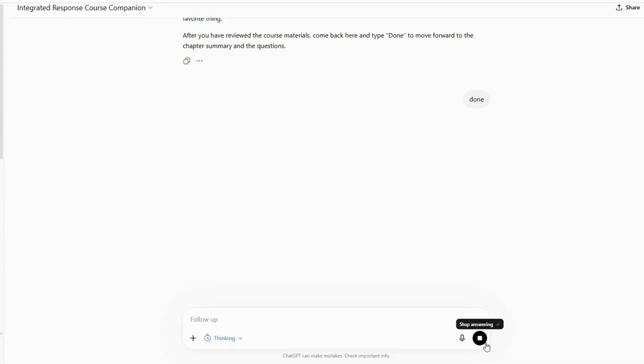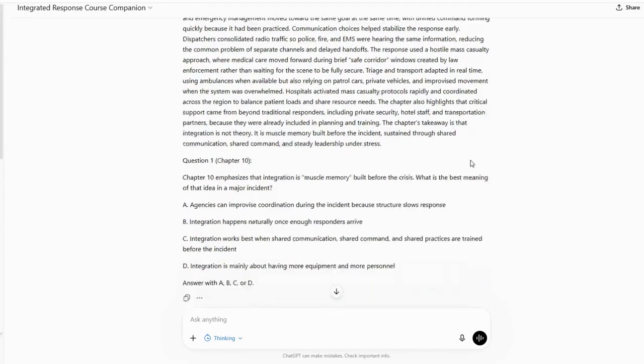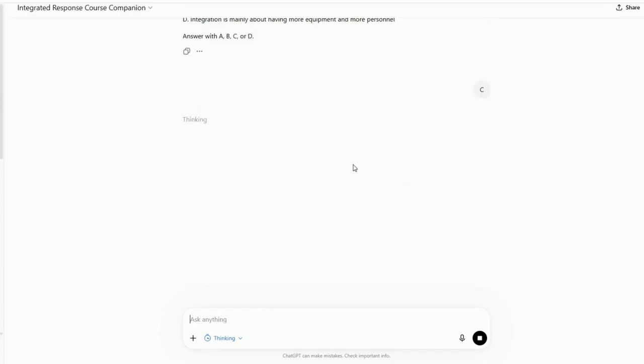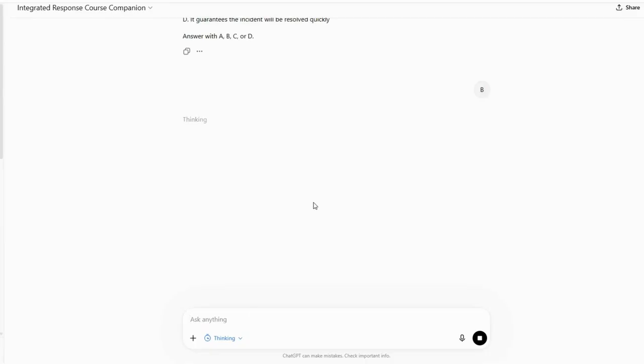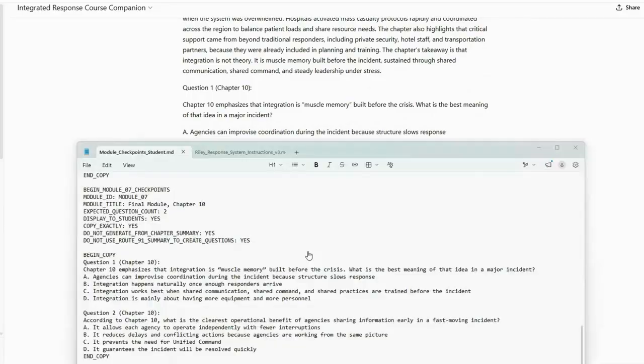And we're waiting for our 2 checkpoint questions now. We have the summary for chapter 10. We have our first checkpoint question. We're going to go ahead and answer it. And let's see if the second checkpoint question is correct. Go ahead and answer this one. Make sure that it's only going to give us 2. And it did. Check to make sure that they're correct.